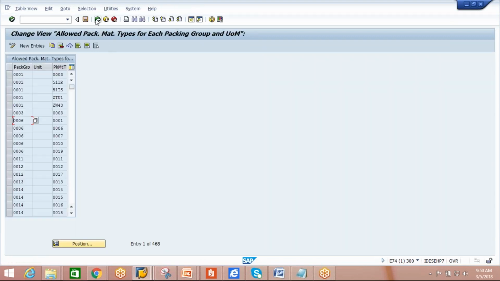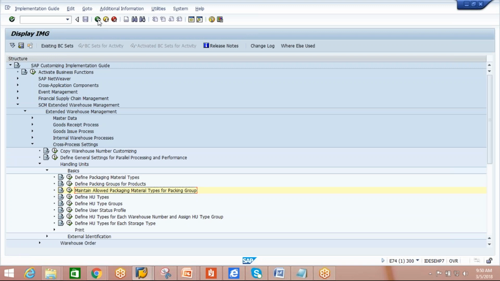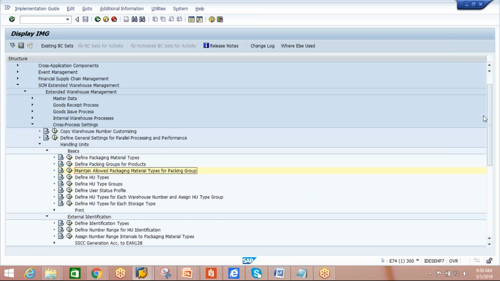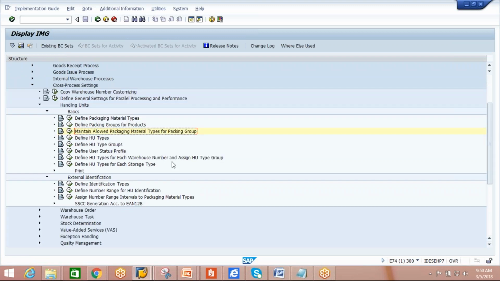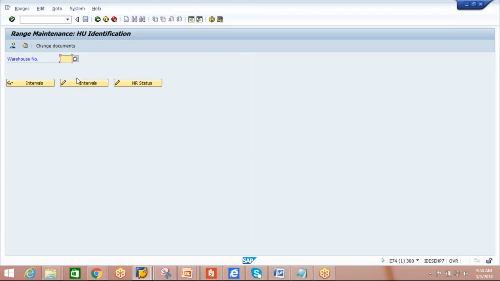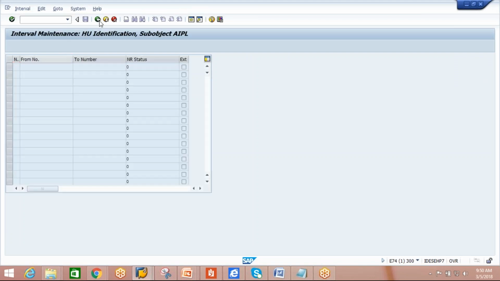Now, coming to the number ranges here, go to the external identification, define number range for HU identification. Go to here. Coming to the EWM, these number ranges are at warehouse level. What is our warehouse? AIPL. Okay, create.